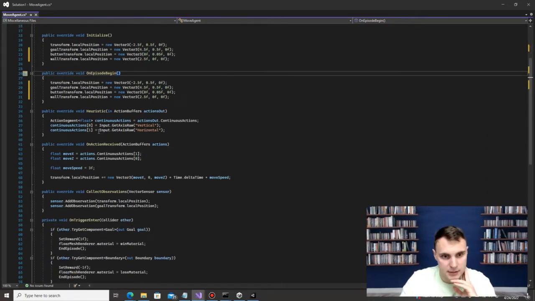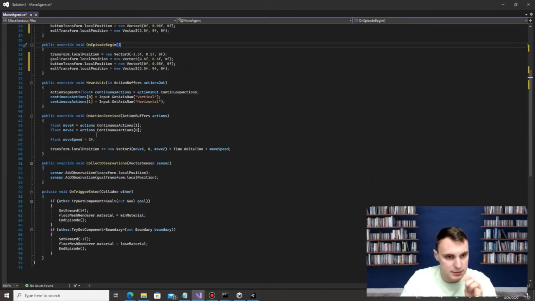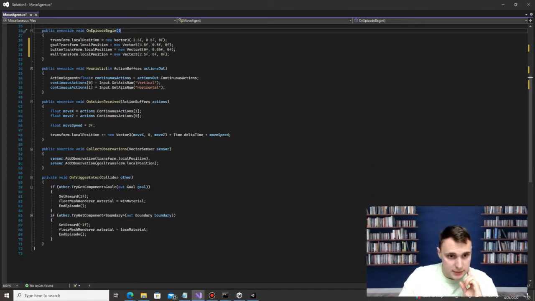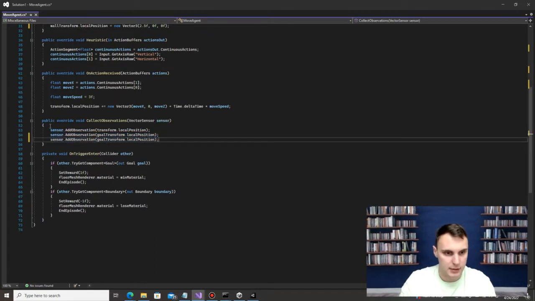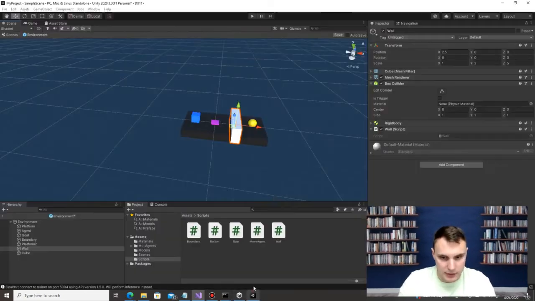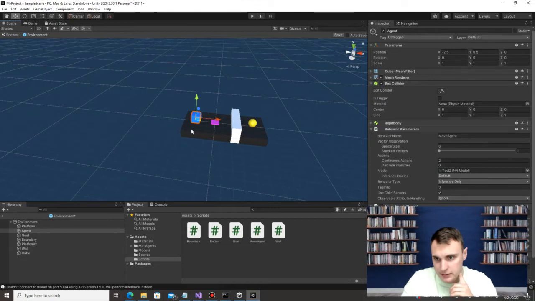Heuristics can stay the same. It's only moving in the X and Z axis. On action received is going to stay the same as well. We are collecting more than two observations here, so I'm going to copy this. We do need to add in the button. So instead of the goal transform for this one, it's going to be the button. Now, when I do this, if you remember, I have to go back to the agent and click down here on space size because I'm passing in three vectors. Now, that's going to be nine components.